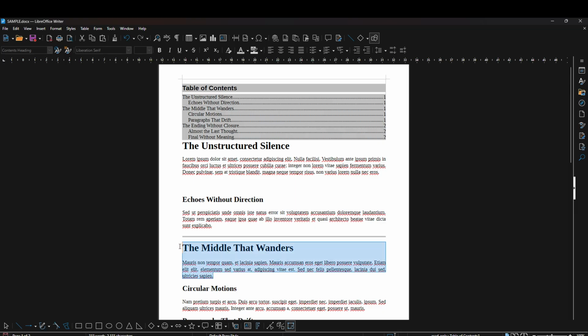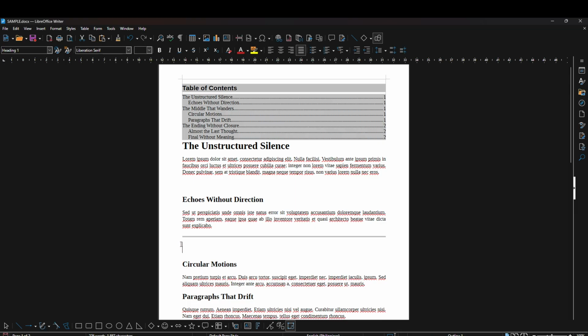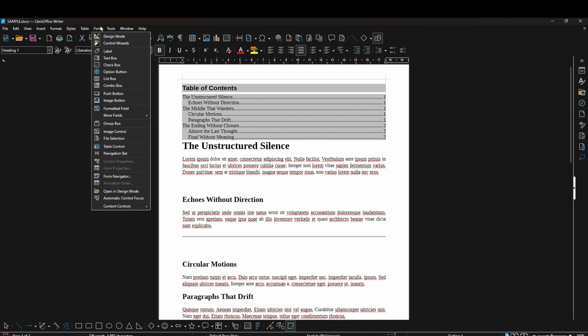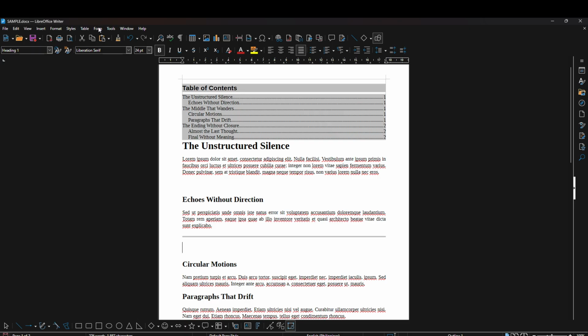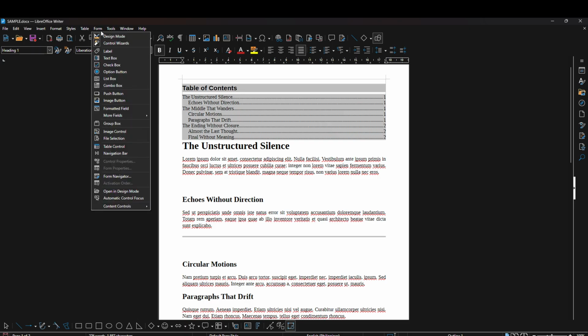There's also a great alternative when you want to refresh more than just the table of contents. Go to the Tools menu at the top of Writer. In the drop-down list, hover over Update. From there, click Update All, sometimes labeled All Indexes and Tables.